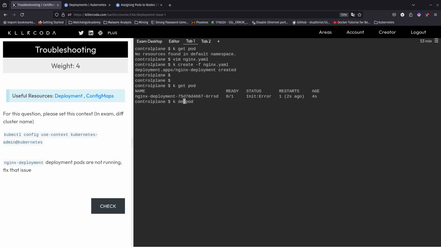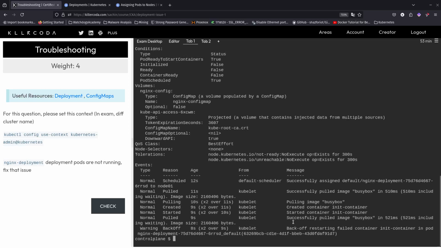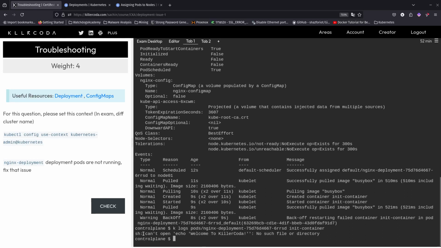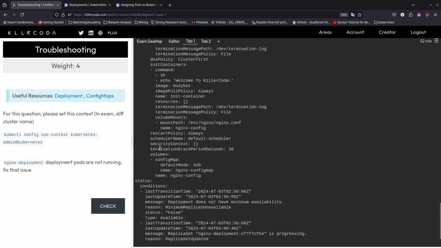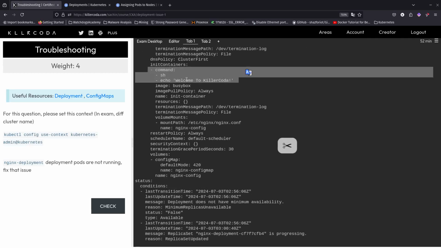Why is that? Describe. There's nothing there. Doesn't really tell me anything. In pod deployment, blah, blah, blah. Backing off. Nothing there. Can we do logs? Pod. There's only one pod in there. The init container. sh can't open echo. Let's do a cat to the nginx YAML file that we got. And specifically, we gotta take a look at this command. It looks like this command is failing.